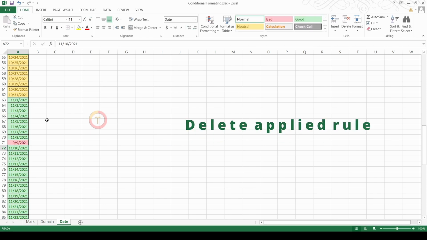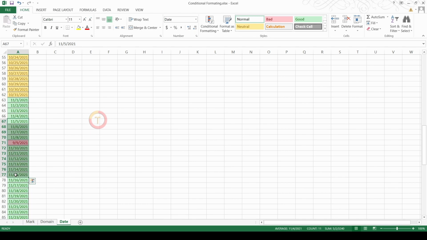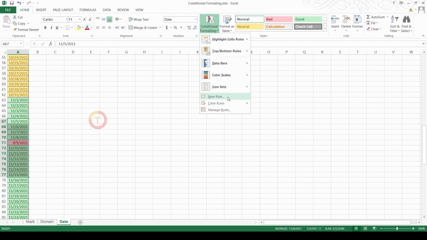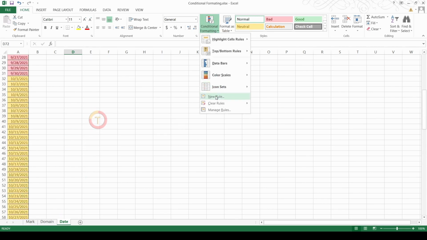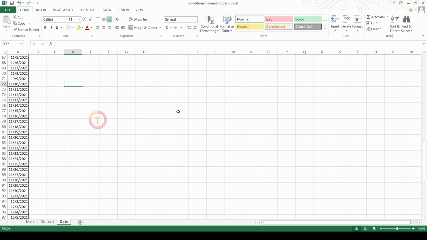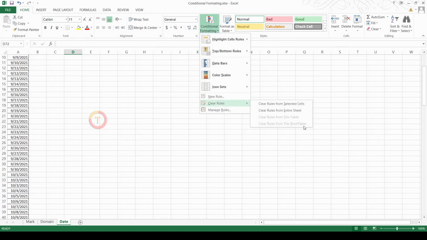Now we need to know how we can delete an applied rule. To clear rules from a specific cell or a range of cells, we need to select that range of cells. Then click on conditional formatting, clear rules. You have to select the option clear rules from selected cells. Then for that range the applied rule will get cleared. Suppose we need to clear rules from the entire sheet, then we can click on clear rules, clear rules from entire sheet. So all the rules in this sheet will get cleared. The clear rules from table and pivot table option is grayed out here because we don't have a table or a pivot table in this sheet.